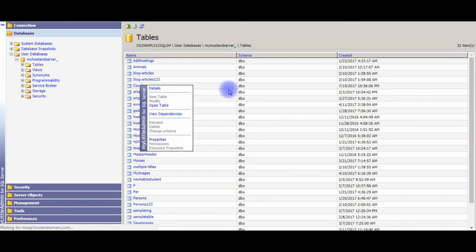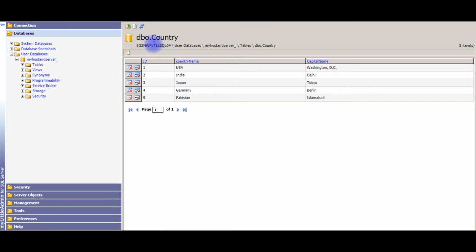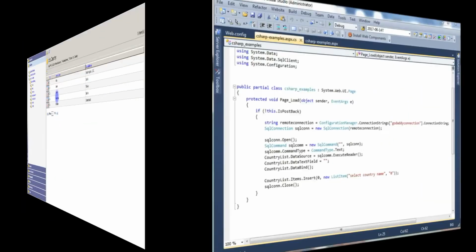Open table. So this country table contains three columns. One is the auto ID, the second column is the country name, and the third one is the capital name. I want to bind the data of this country name into the drop-down list control. Let's go back to the coding part.